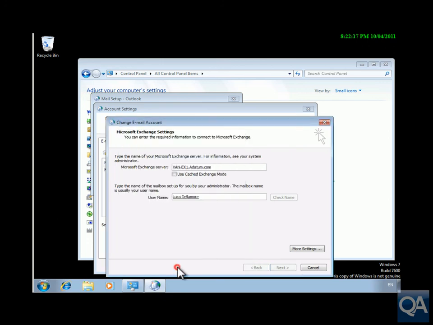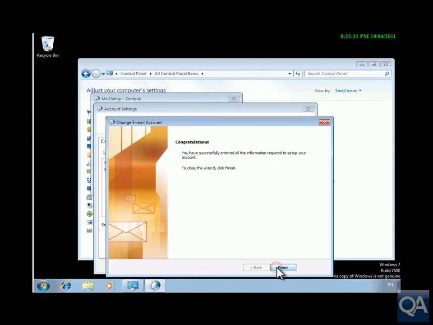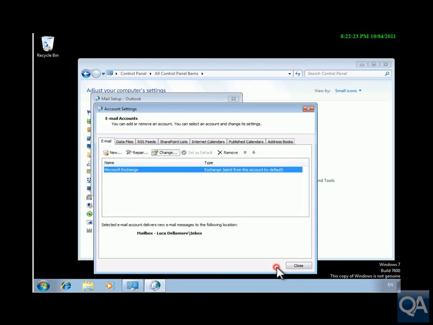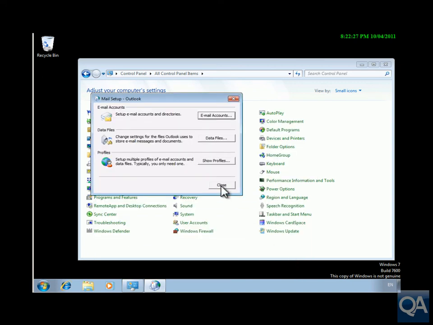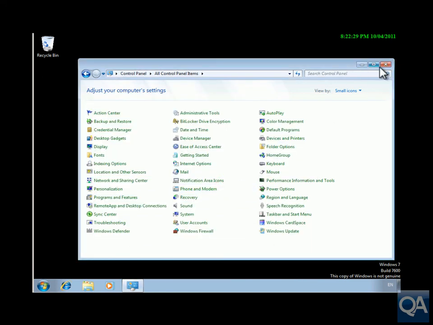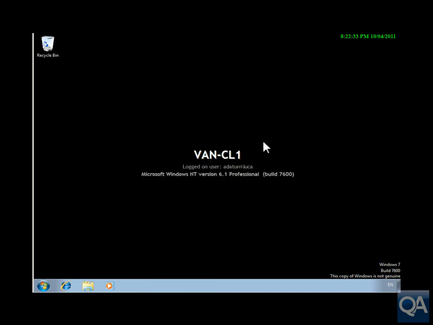Click OK. Next thing here, just click our next button, click our finish button, and then click close. Now that we've done that, we can click close on the mail button and then just close down Control Panel as well. Next thing we need to do is just quickly nip back across to van EX1 just to ensure that it is definitely up. So I'll just pause the video while I check that.